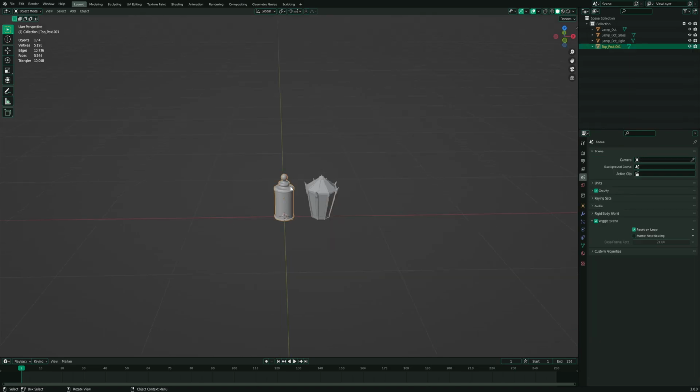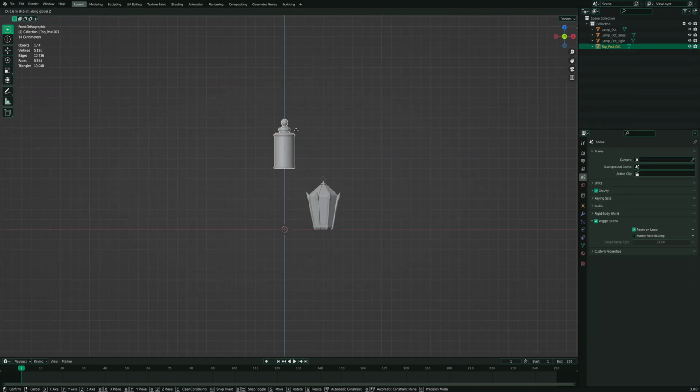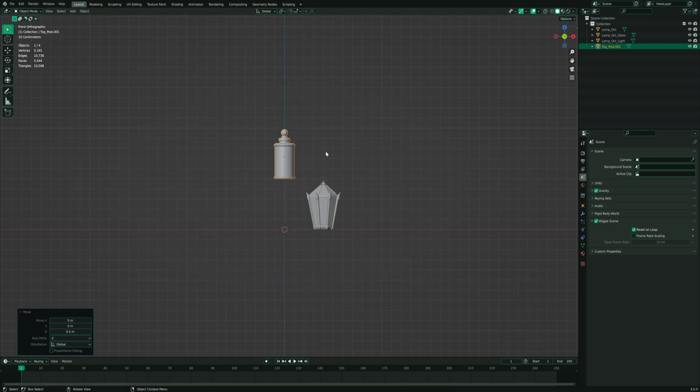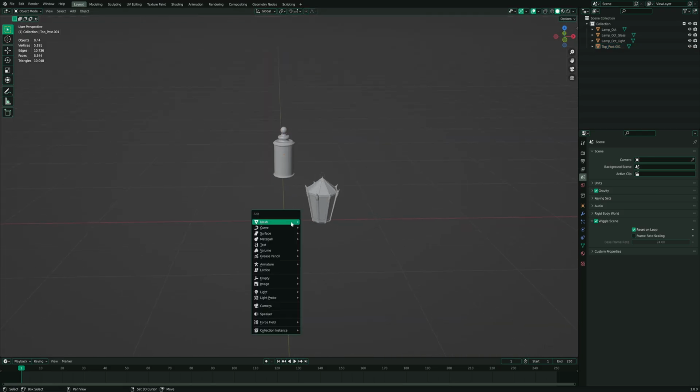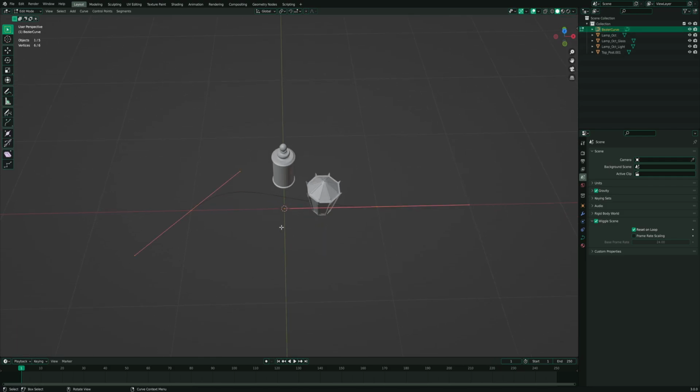Okay, to start, I'm going to move this up on the Z for a little bit better perspective here. Then I'm going to press Shift A and bring in a Bezier curve, and then Tab into edit mode, and immediately you're going to see this.